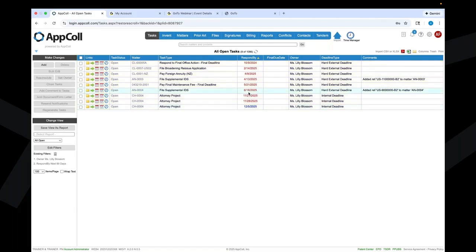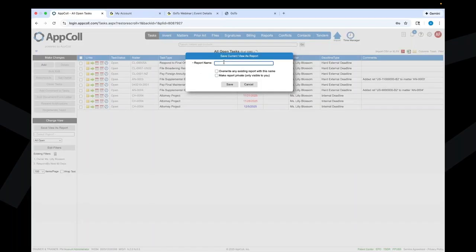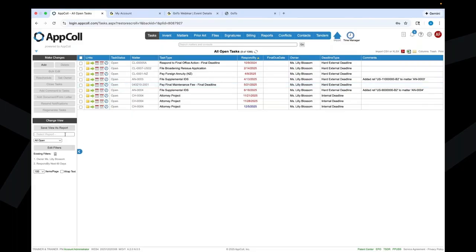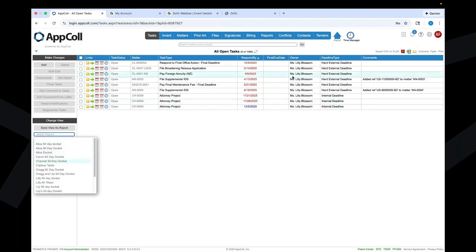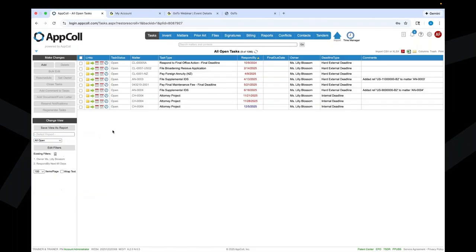If this was a view I like to see regularly, I could also save this view as a report. So maybe I'd want to call it Miss Lily's 60-day docket. Once it's saved, I can then select from it down here. So I have these saved reports, saved filters here. We call them reports. Once you save them, they get you that subset of data that's really easy to view and manage if it's a view that you use regularly.